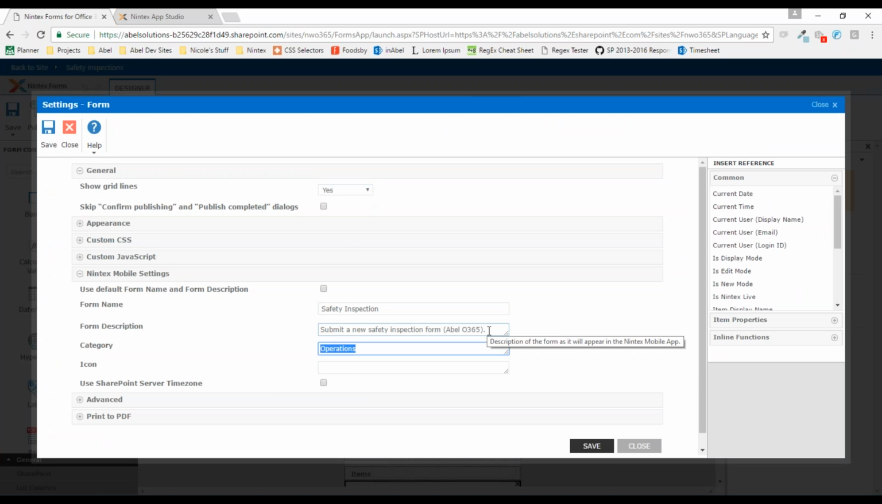So what this starts to do is, as you get more and more forms published to your Nintex Mobile app, it can become a little bit unruly, right? You want to give some type of organization around it so that your users, when they're going in there, aren't just totally overwhelmed with the amount of forms that are presented to them.